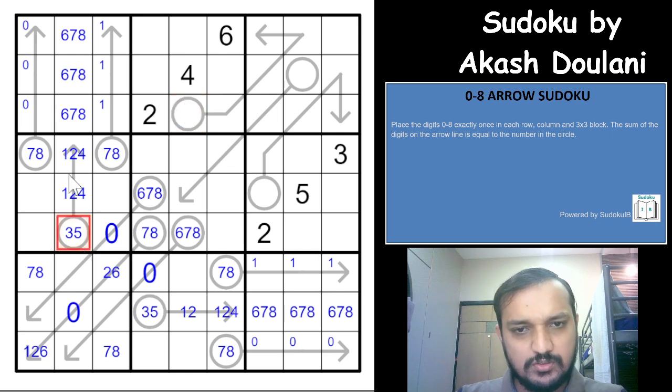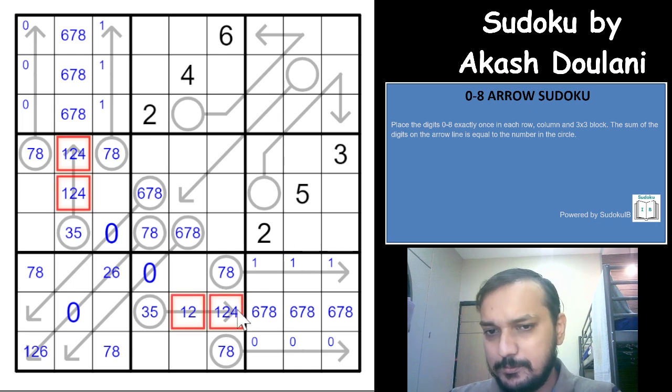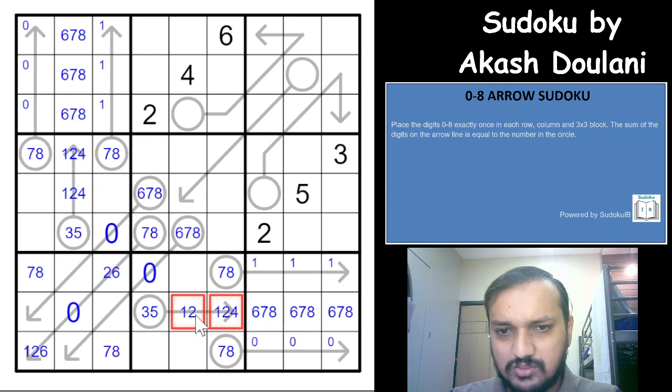So which means now we know that both of these cells would have to be 1. Both of these cells is 1 in any order. Either this is 1 and 2 or this is 1 and 2, and the other would have to be 1 and 4 and 1 and 4.